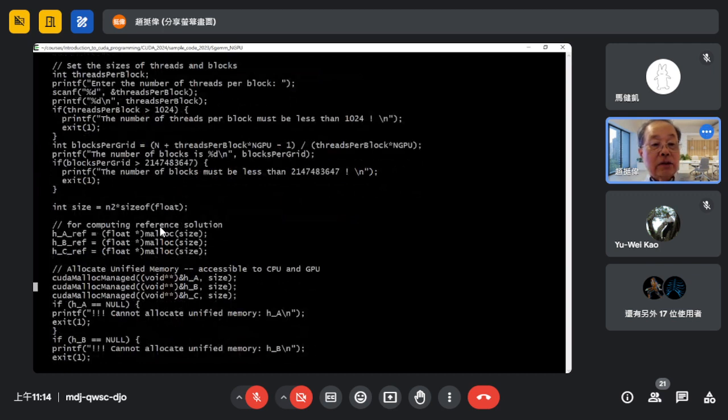So here the CUDA managed. Okay. So HA, HB, and HC are in the device memory and in the unified memory, and this one is not in the unified memory, and this is for the CPU computation, and then this will give a better comparison than using HA, HB, and HC directly. Because HA, HB, and HC are in the unified memory, so this is not a fair comparison.